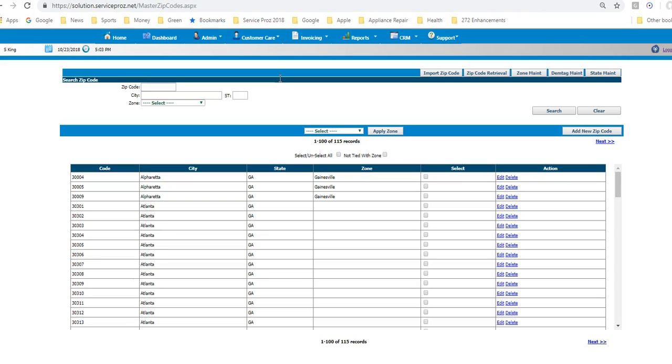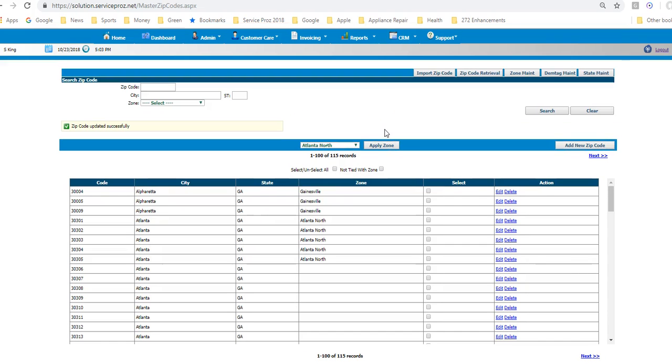So I'm in the zip code file. These zip codes do not have a zone tied to them. You cannot take a work order until there is a zone on a zip code. So I'm going to go in here and select these 5 records. We say they're in the north side of Atlanta. And I'm going to drop down my zone drop down box, grab Atlanta North, and then I'm going to apply the zone. What I did there is I applied the Atlanta North zone to those 5 zip codes.